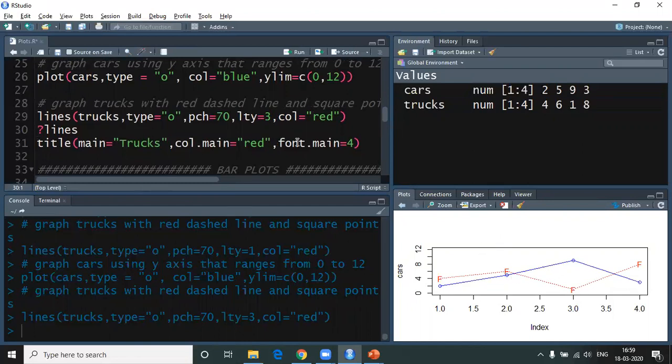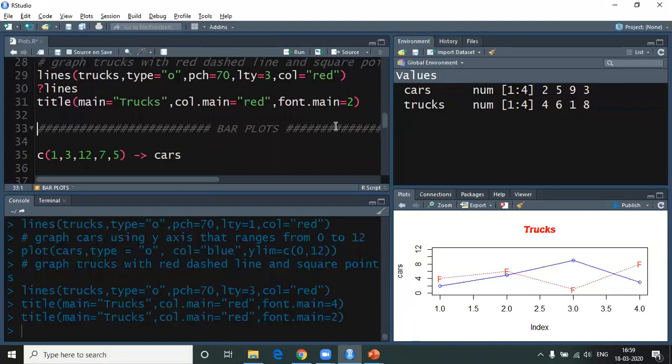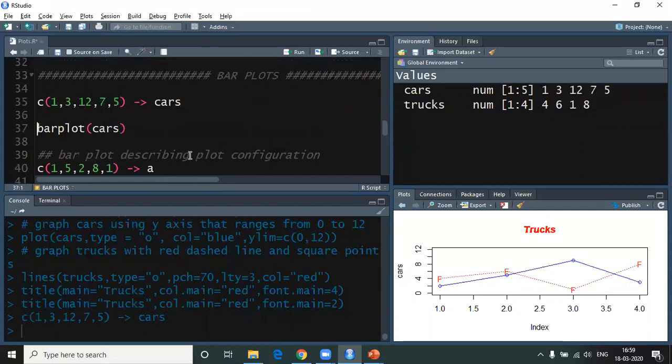All right, and then it's time for us to add the title, and I'm keeping the font size, the font main, to be 4. And if you want, you can just change this and see, you will be having some good results. All right, now in my next variable I'm again considering cars with 5 elements in it, and this time I would want to use a bar plot.